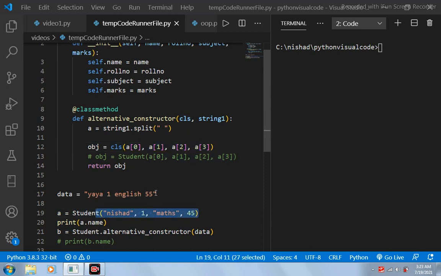But now we have converted this string into a list first of all, and then I have passed each individual item or element of that list as a parameter or as an argument over here. So this A0 is nothing but this Yaya, this A1 is nothing but this 1, this A2 is English, and this A3 is 55. So here I have created an object.